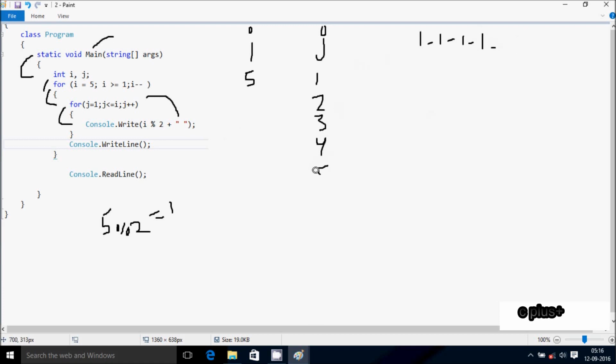Here j increases, so j is now 5. Check the condition 5 equal to 5, the condition is true. So here 5 mod 2, the value comes 1, and then concatenate a space. Hereafter j increases, so j is now 6. Check the condition 6 less than or equal to i value, which is 5. The condition is not true, so it does not coincide here. Control comes to this point. So here Console.WriteLine method, then the cursor is brought to the new line.